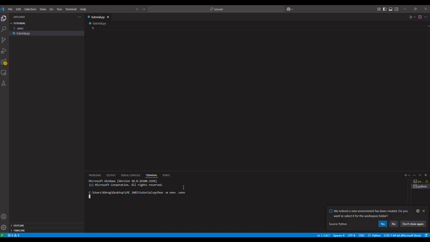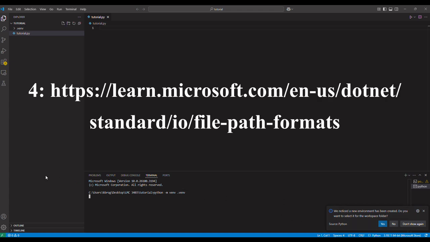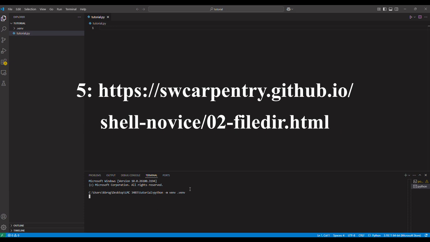The -m defines that we want to run venv, in our case to set up a virtual environment. The .venv establishes the file path to our virtual environment, which in this case is the current folder we are in. For more information about the file path syntax, you can follow this guide for Windows, or this guide for Linux and Mac.